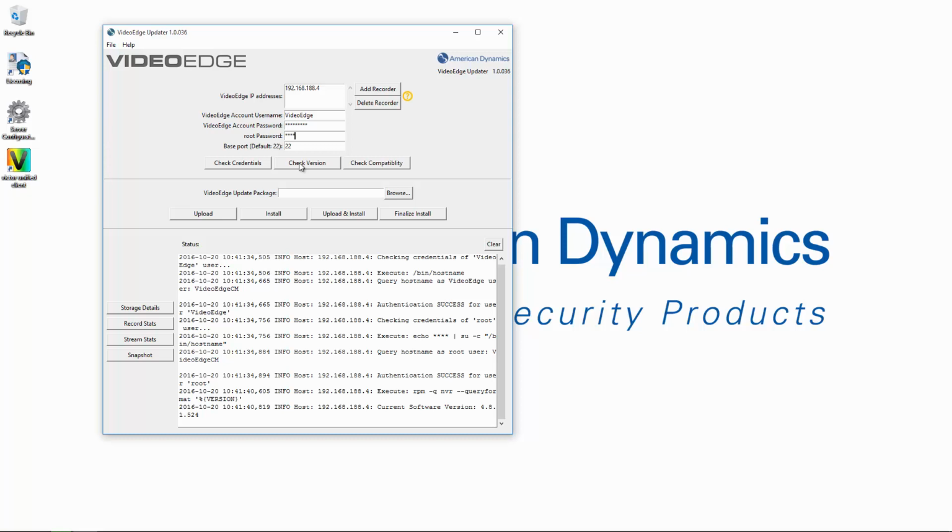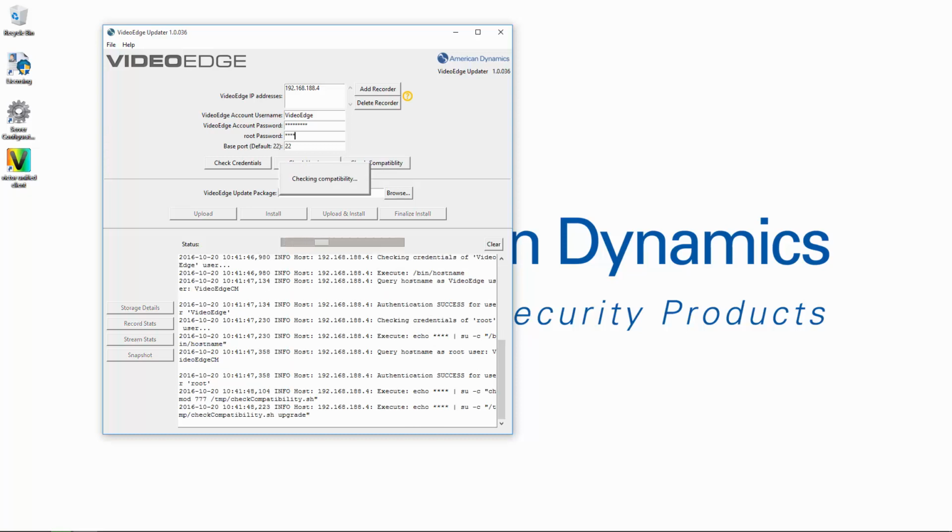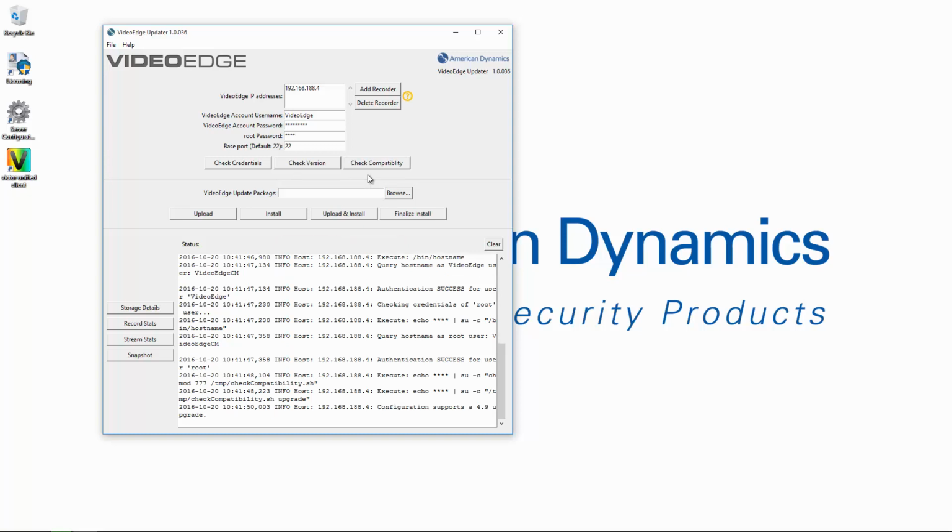And the final of the three buttons up here then is the check compatibility button. And if I just click on it, it's going to again reach out to all of those VideoEdges, and what it's going to do is verify that the partitions on the hard disks in those VideoEdges are set up correctly for the upgrade.